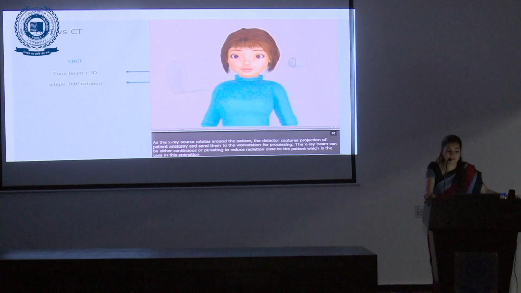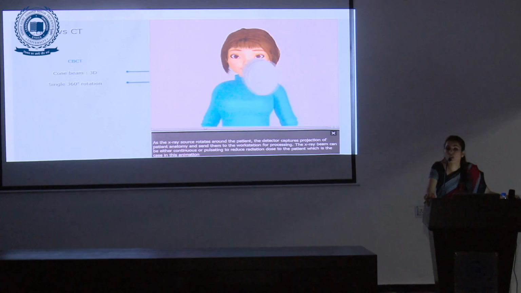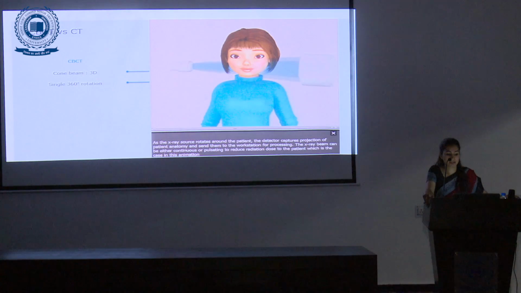So this is the depiction of a CBCT scanning. As you can see, the beam is conical beam with a volume, and there is a round detector or a square detector which is suitable only for head and neck region. That minimizes the dose.